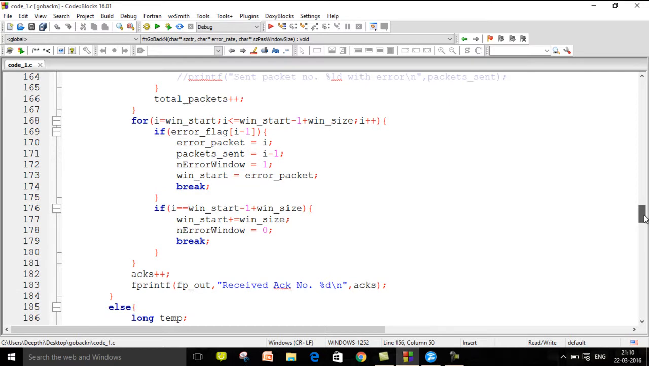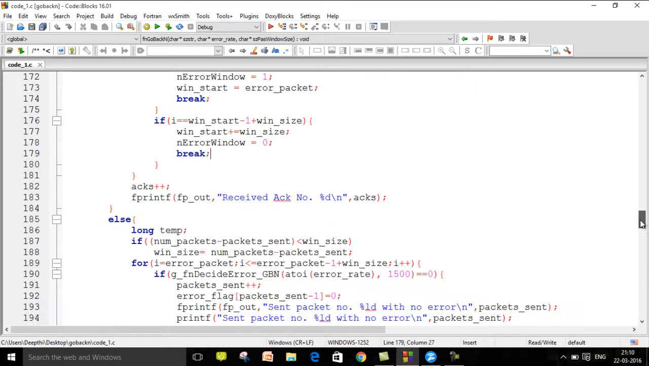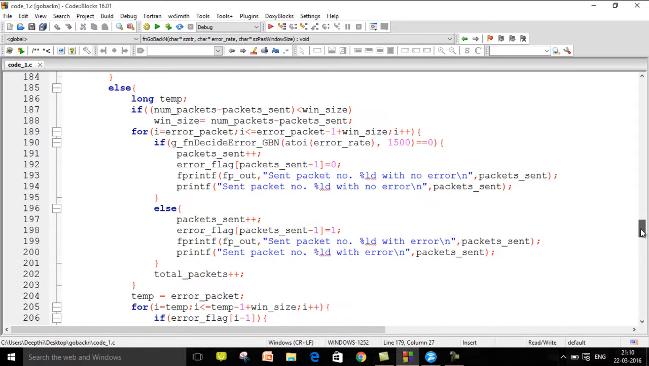And then after the packets have been sent, this part calculates the errors, and it sets the error packet to the first packet which had an error in it. If there are no errors, the an error window variable is set to 0, and then the start of the window is also updated. Else, meaning if there is an error in the previous window, again the entire window is sent, this time the window starts from the error packet.